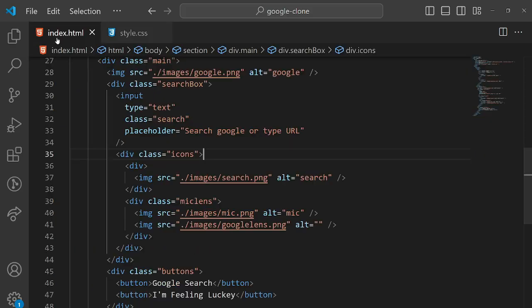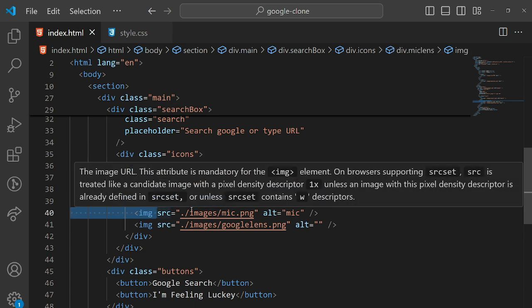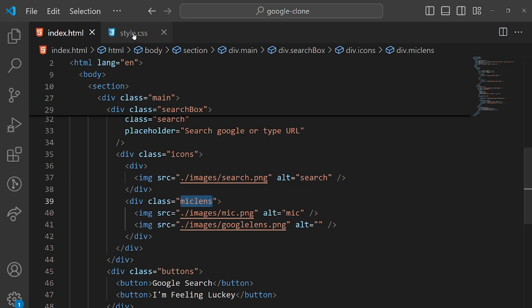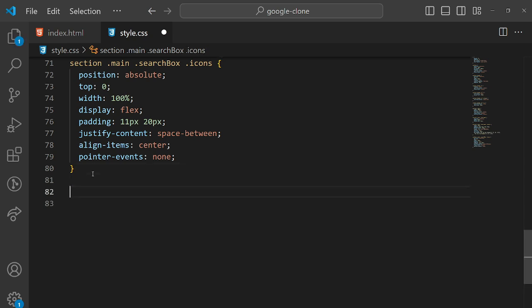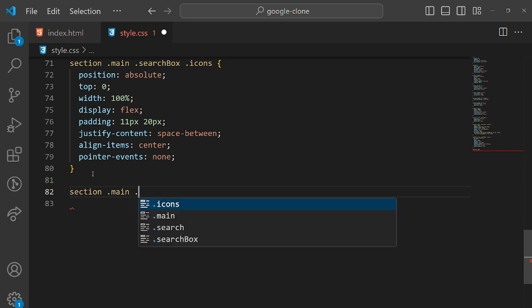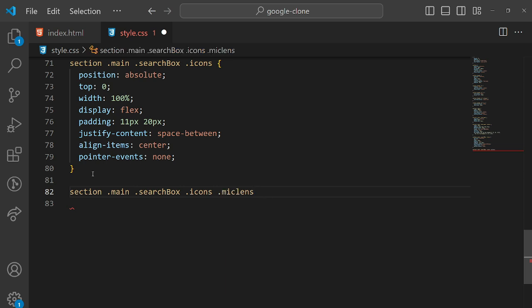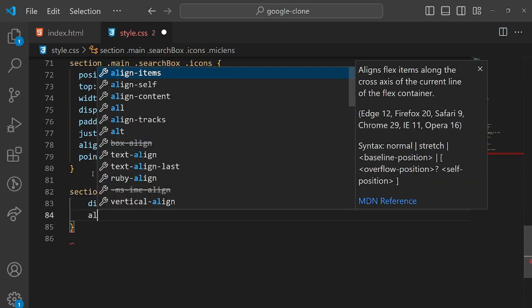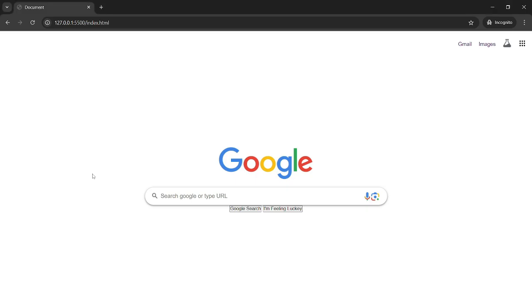For that, go to this HTML file, and here you can see inside this icon div we have another div and the class name is mic lens. So let's target this mic lens. So what we have to do is section dot main dot search box dot icons, and after that dot mic lens. So let's target this mic lens class. So display flex, align items center, and gap is 26 pixel. Save it and check it in the browser.